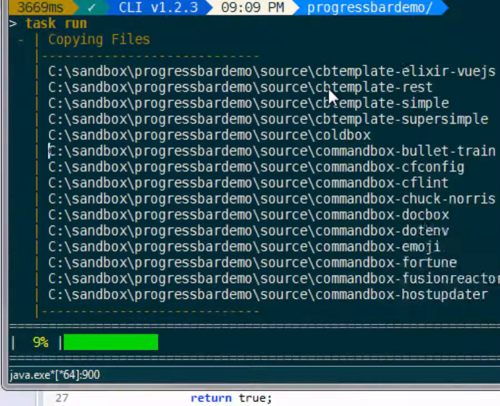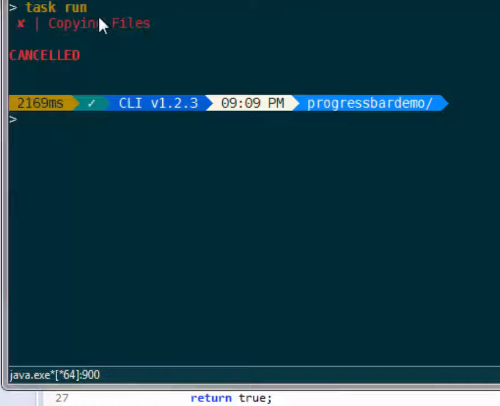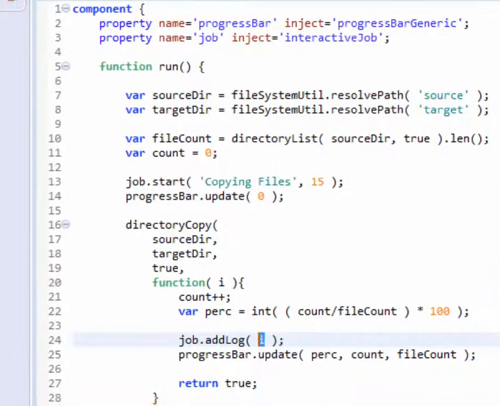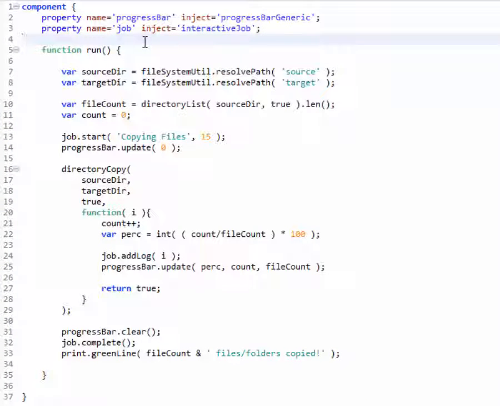And then, of course, we also have the ability to go ahead and hit Control-C somewhere in the middle, and it's going to tidy itself up. It'll mark the job as errored out, and it will go ahead and cancel our task. So that's it. Pretty straightforward. This is just a simple example of a place you could use a progress bar and/or an interactive job. As you can see, the jobs work nicely with the progress bars. They render the progress bar down there at the bottom while the job scrolls output through.